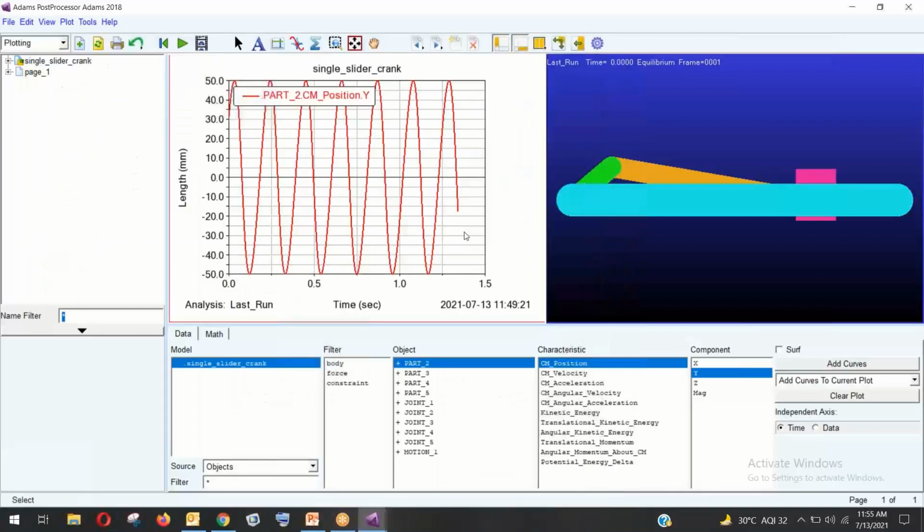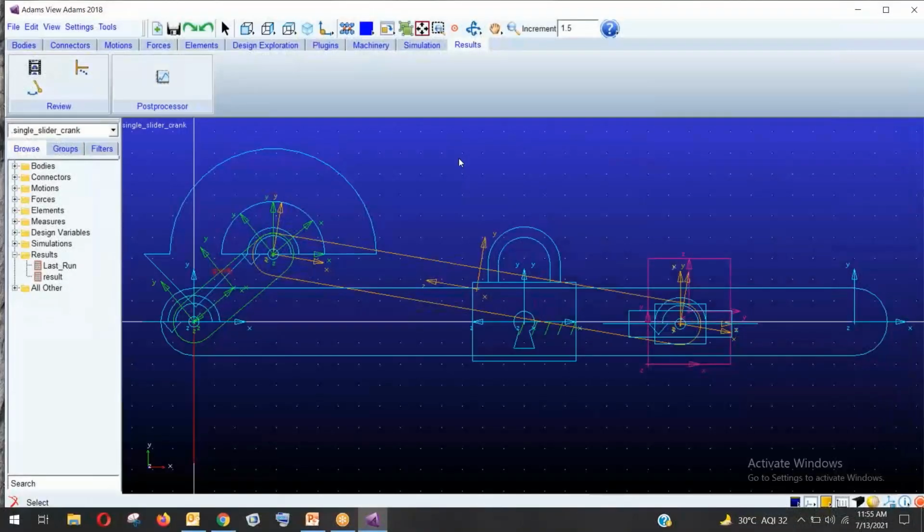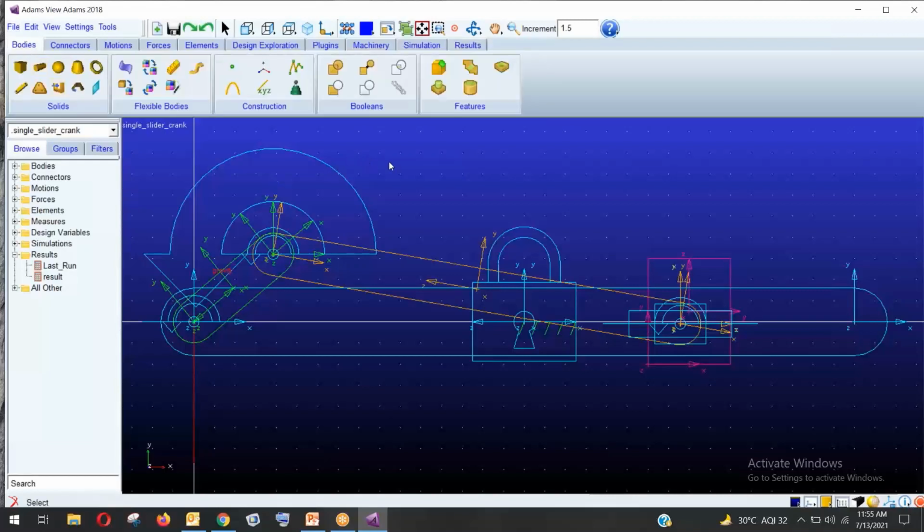Okay, so some more features like, we'll go to file, new database.